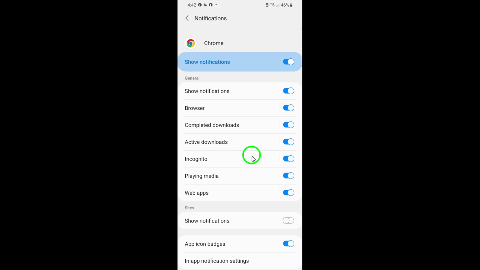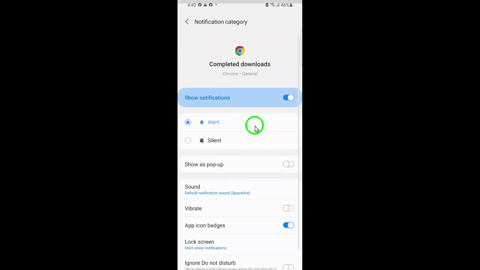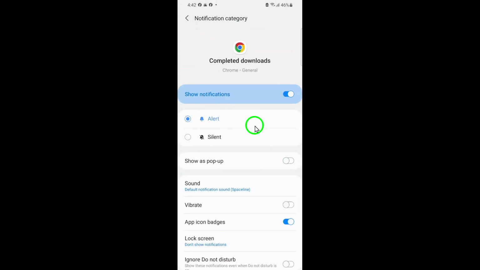Scroll through until you see Completed Downloads. This category specifically controls how Chrome notifies you whenever a download finishes. Tap on Completed Downloads to open more options.